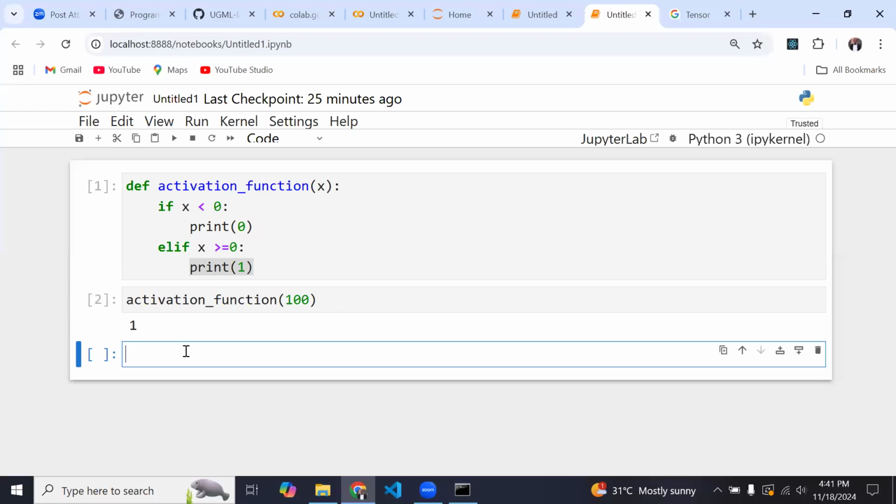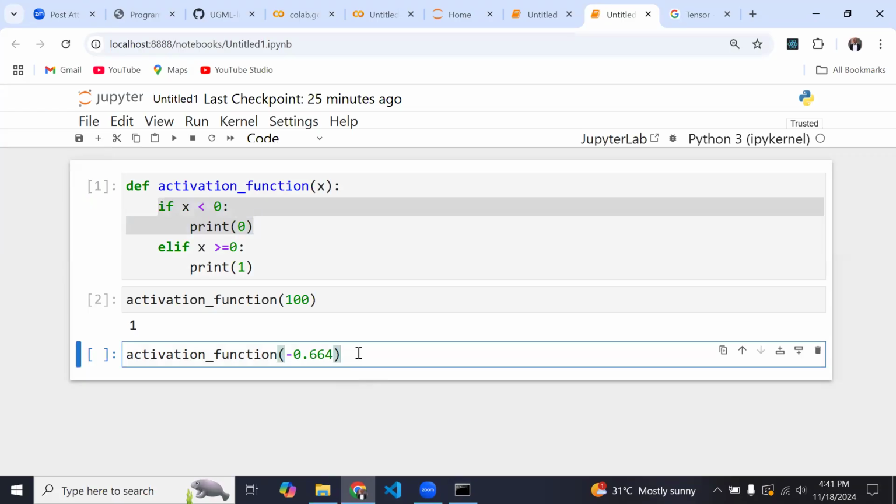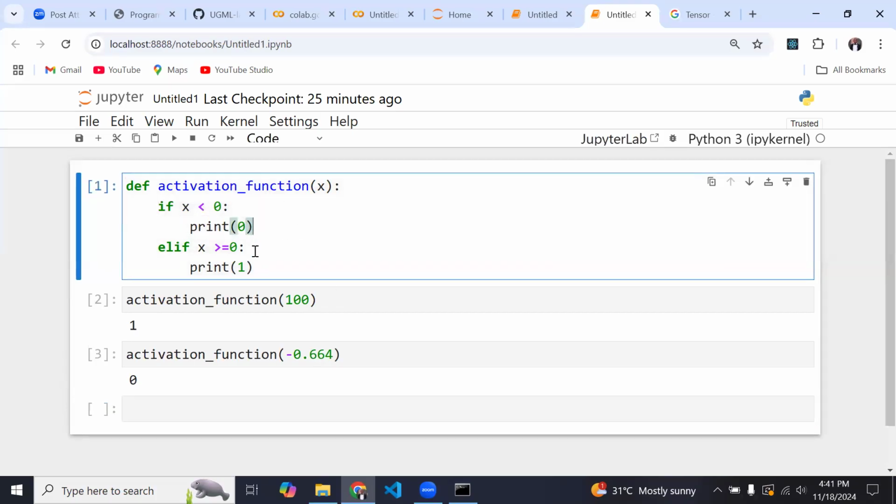Okay, let me call this function again. If the input I give it is negative 0.664, this is going to activate this block of the code in terms of the logic, because what I have over here for x is less than 0, so it is going to print out 0 for me. So now when I run this, I get 0. This is what we want for the output end of our logic gates. But then if you write it this way, we are going to have a little bit of some small issue, okay?